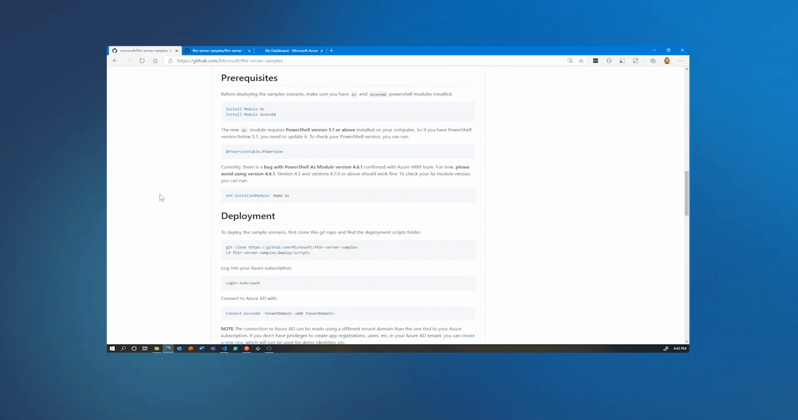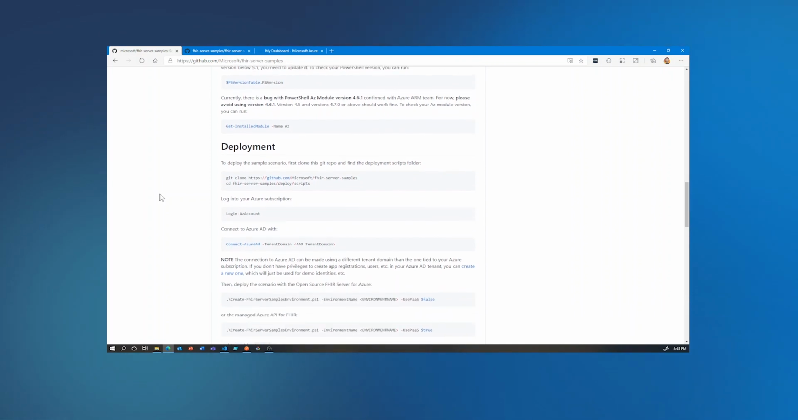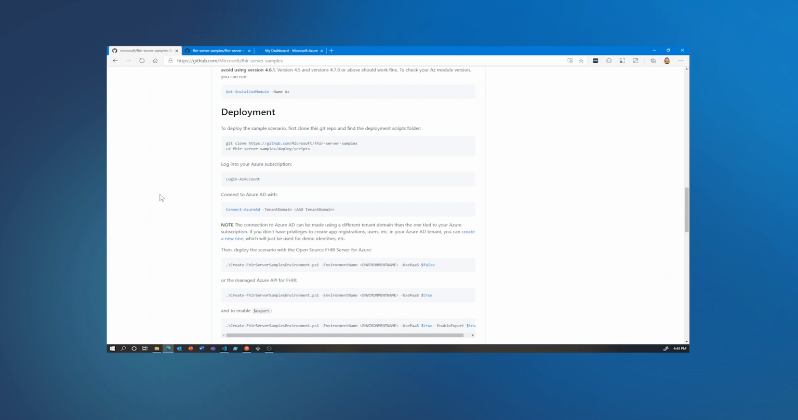As you look through the documentation in the project, you'll see there's a number of prerequisites for things that need to be configured or installed before you deploy this project. That includes cloning the project from GitHub so that you're ready to deploy it into your Azure subscription.